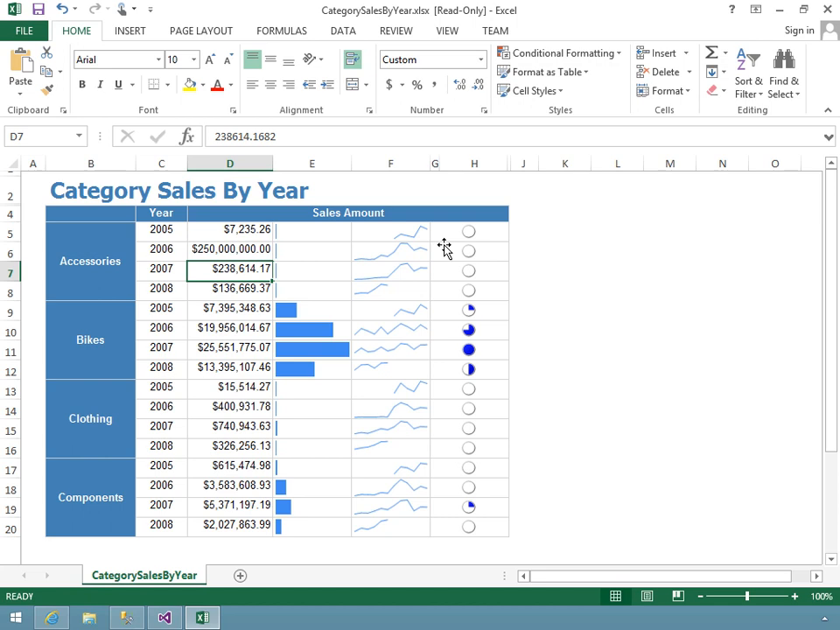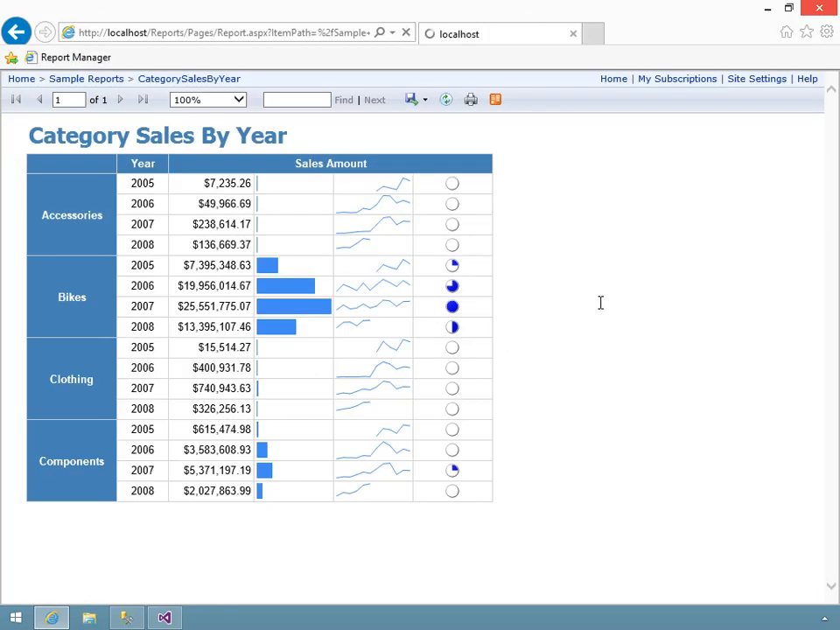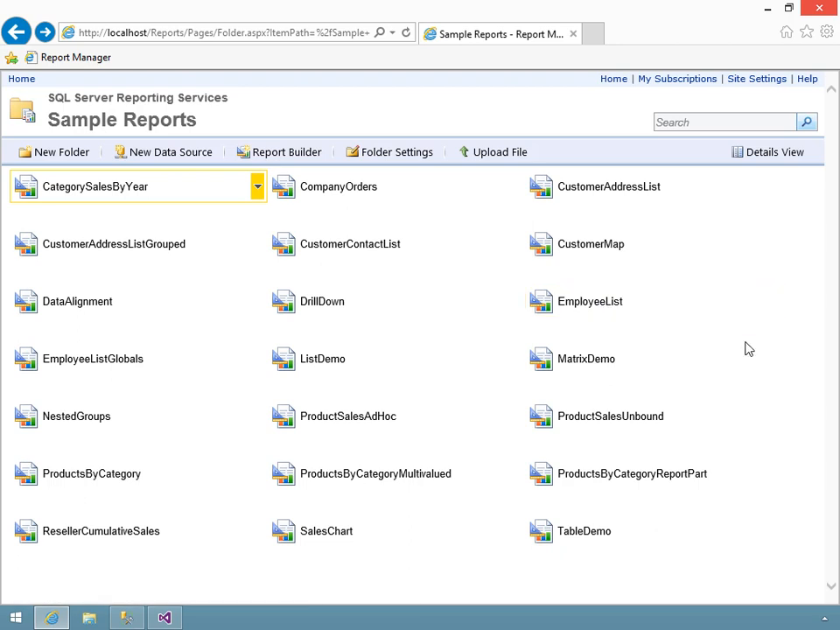Back in the report itself, if I refresh the report, if the data has changed, and 2006 actually had $250 million in sales, then those images would have changed. All right, close this. And I want to look at one more report. Just hit the back button on my mouse.